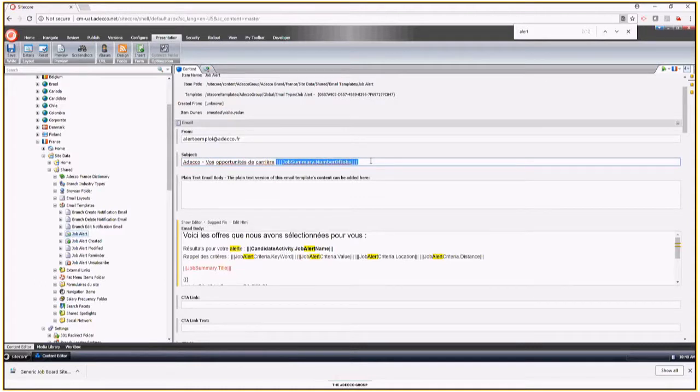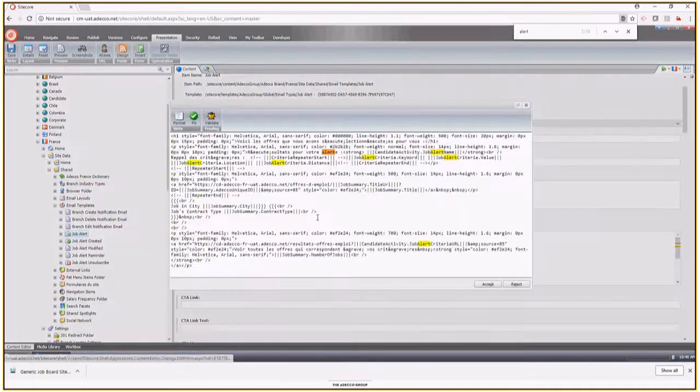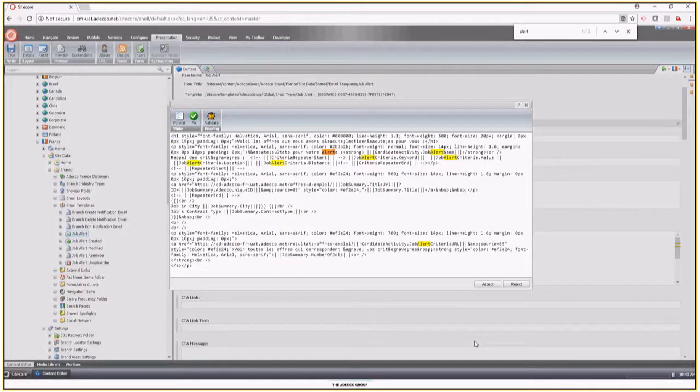So this will say how many maximum number of jobs are available for this particular criteria which the candidate has selected during the alert creation. We also have a token for the city, which is job summary.city, and the job summary.contract type. There are 2 new tokens, and as I said in the subject, similarly we have a token for number of jobs in the body section also.